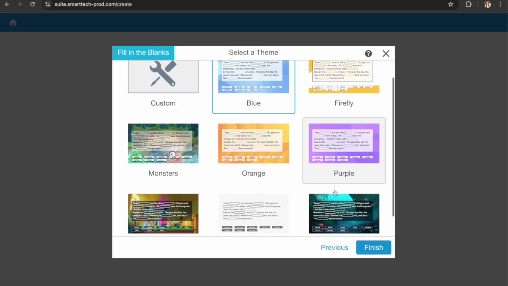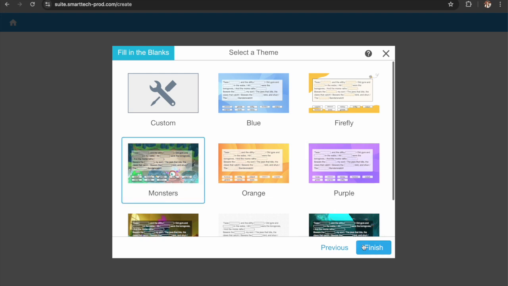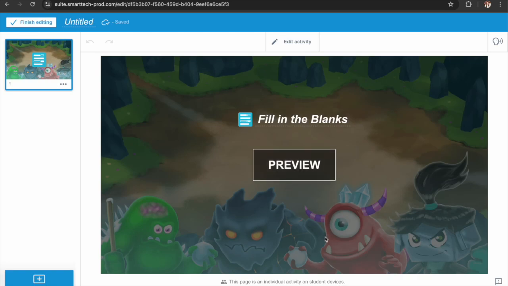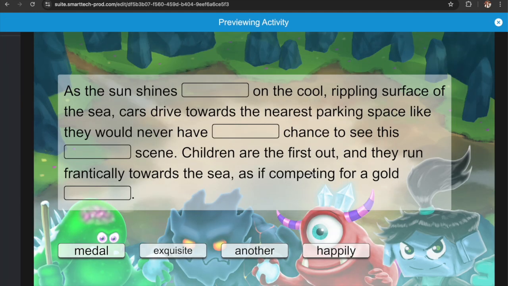It provides you numerous templates that you can use for your students. I will select the monsters one. This is the activity it has generated for me. Fill in the blanks. Let's see how it looks. There you go. The template you can see is the monster one that we had selected.